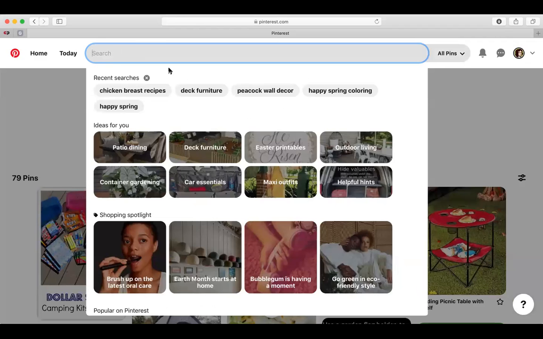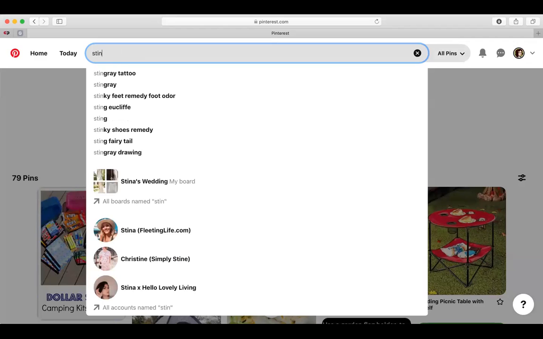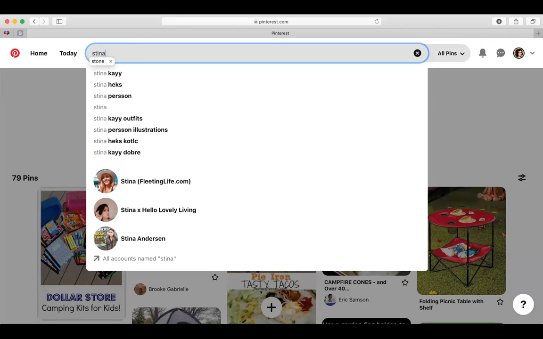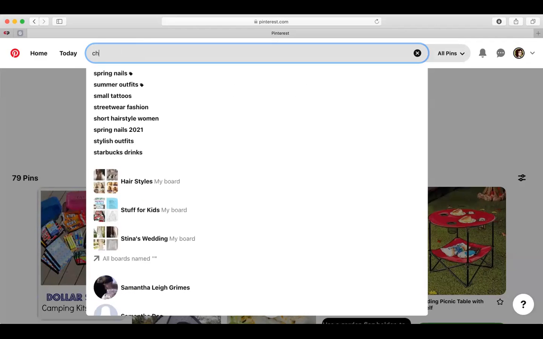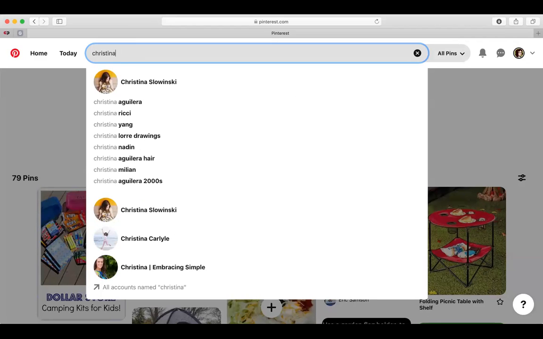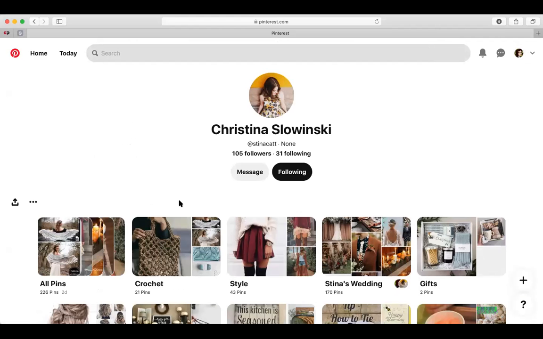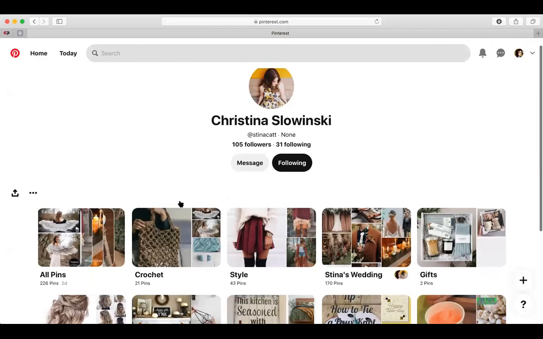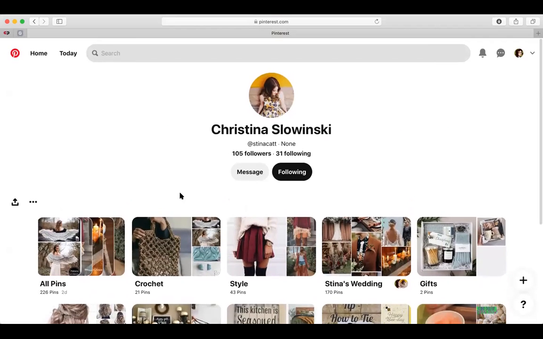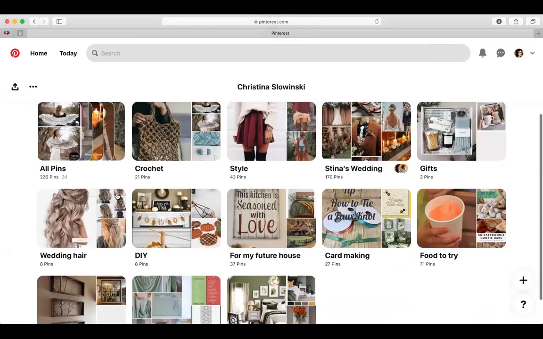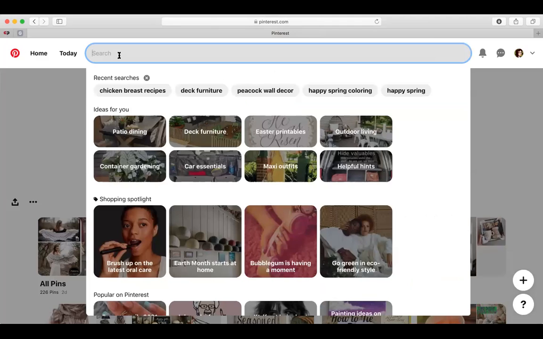If you are searching for people on here, it's really going to be fairly easy. If you're looking for people you follow, so like this is my younger sister. So I just started typing her name. Since I follow her, I was able to get there, and I can get to her boards that she doesn't keep secret. So that's one way that you can use the search as well.